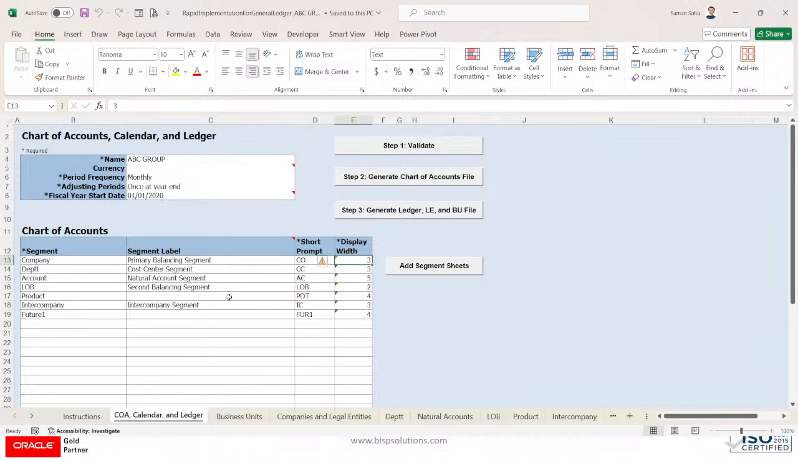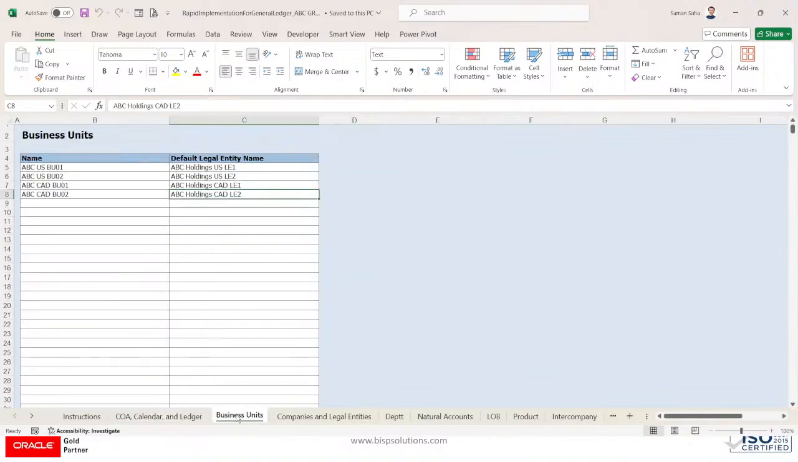So for the display width, I have taken 3 for the company and the department, and for the account I have taken 5. For the line of business, it will be 2, the product is 4, the intercompany is 3, and the future segment is 4. So going to the next slide, that is the business unit.